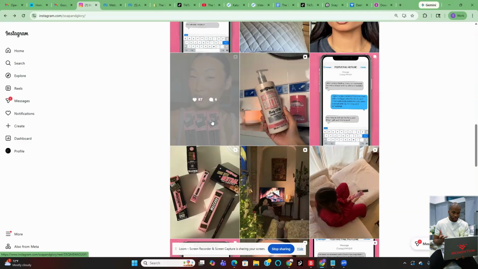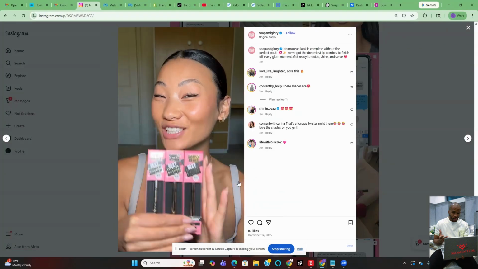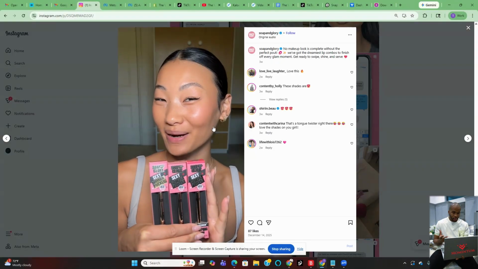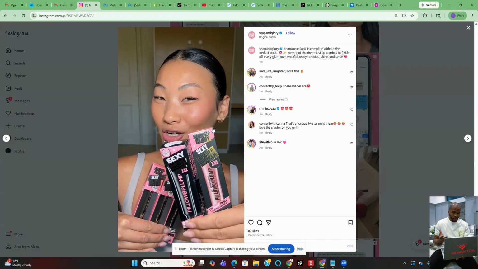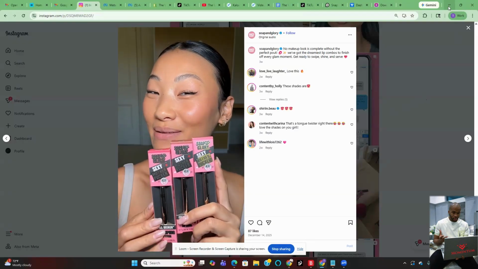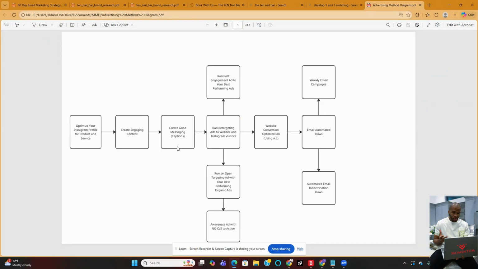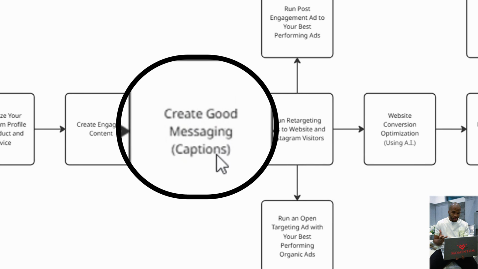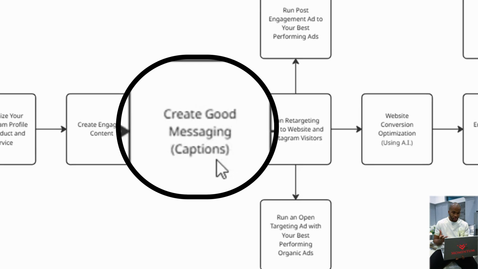So we're looking at just engaging content that people will actually look at and actually want to listen to, or comment, or make, or share, right? So that's what engaging content is, right? So the next step, we have to create good messaging on the captions for Instagram. So remember, we're optimizing for Instagram placements whenever we're gonna run ads.